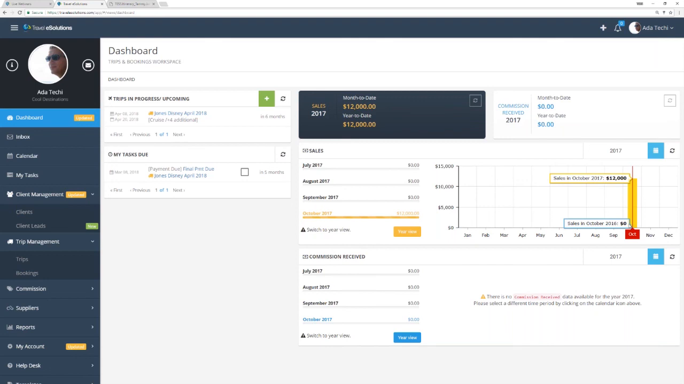Going down our list here, we won't look at the inbox tonight. The inbox is how you'll know you've received a payment from your agency owner, if that's how you receive payments. If you are reconciling checks and paying yourself, then you wouldn't really ever use that.